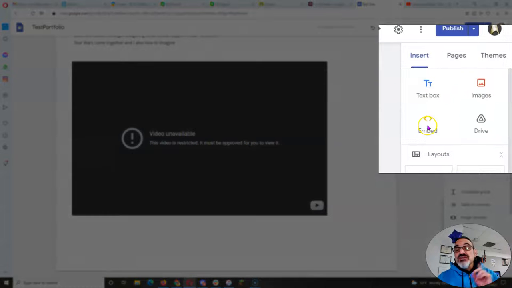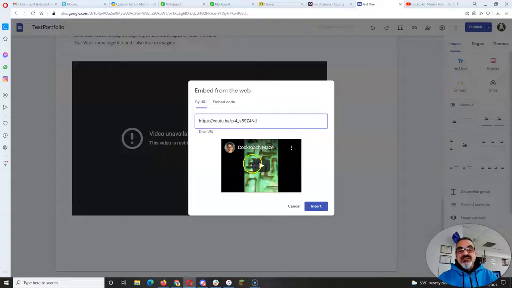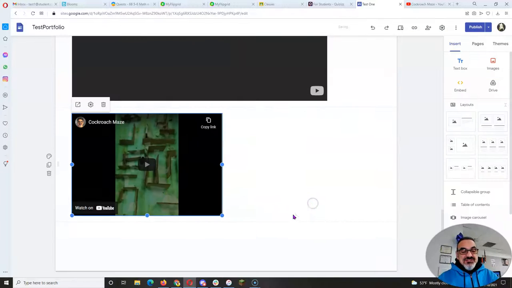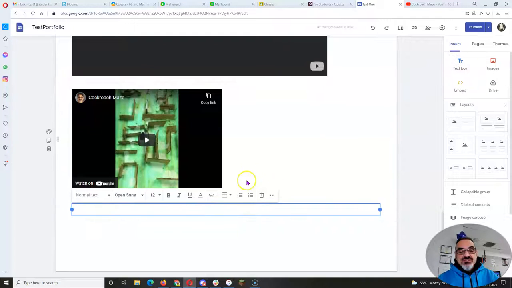Now, here's the trick to putting in a video. You have to go to Insert, Embed. And then look, Embed from the web by URL. That's what I copied. So now if I do Control V, I paste it there, and look, Insert, there's my cockroach maze video. So once you insert a video successfully, it's always good to add some text.